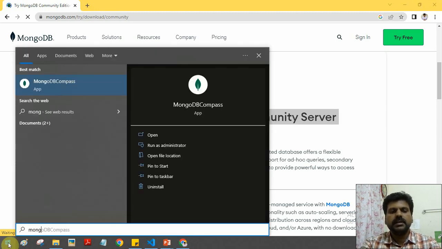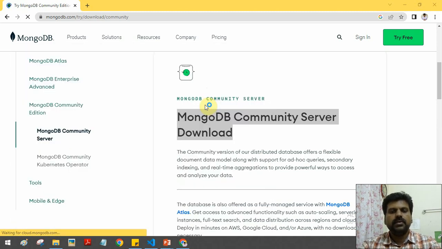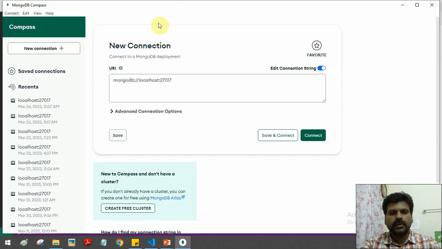After installation, if you search, you'll get MongoDB Compass. When I open this software, the first thing you'll get is this page.